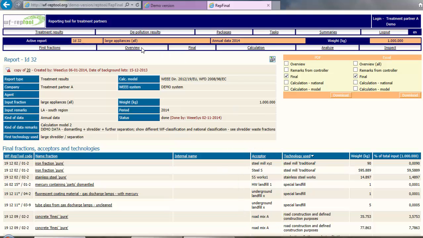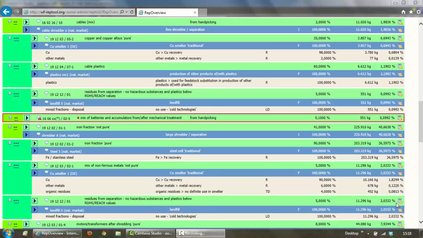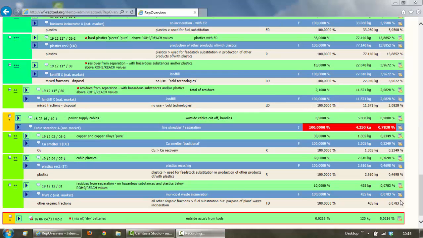The whole treatment tree of all fractions is shown in the overview. This is the core piece of downstream monitoring within the RepTool. For example, if 100% of final fractions are not achieved, missing data will be shown here with a red frame, or wrong data are shown here in red colors.